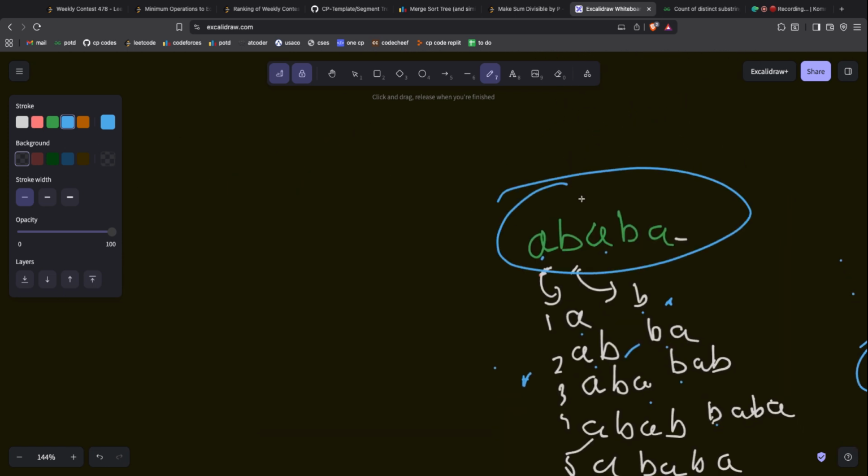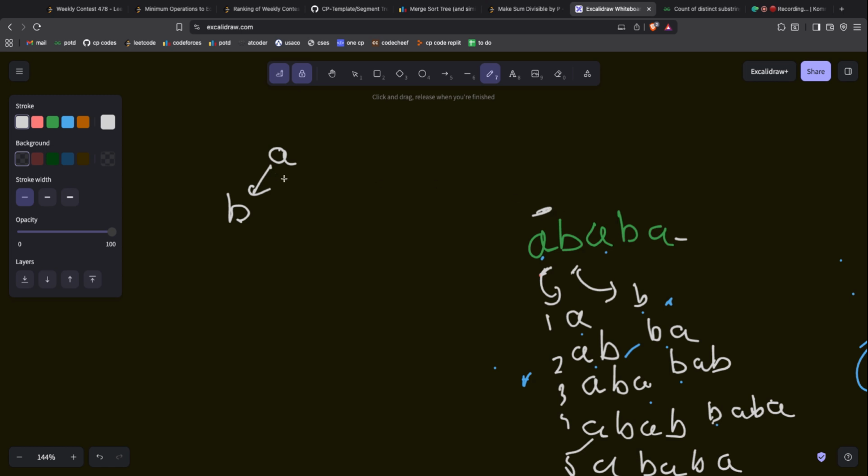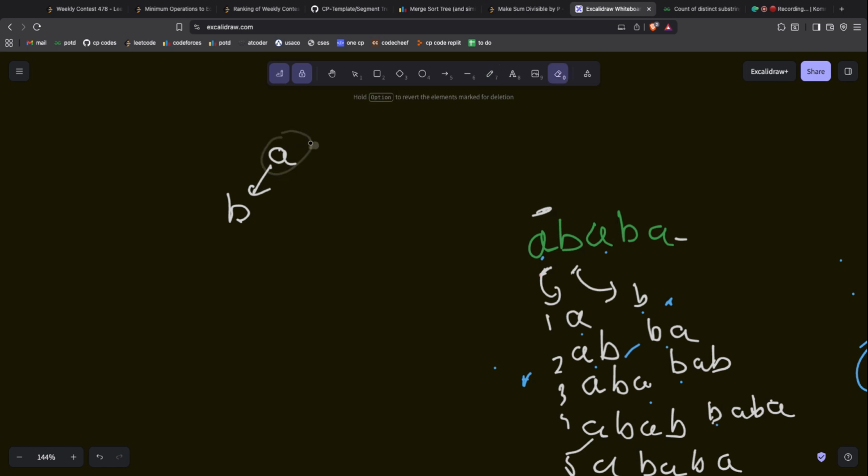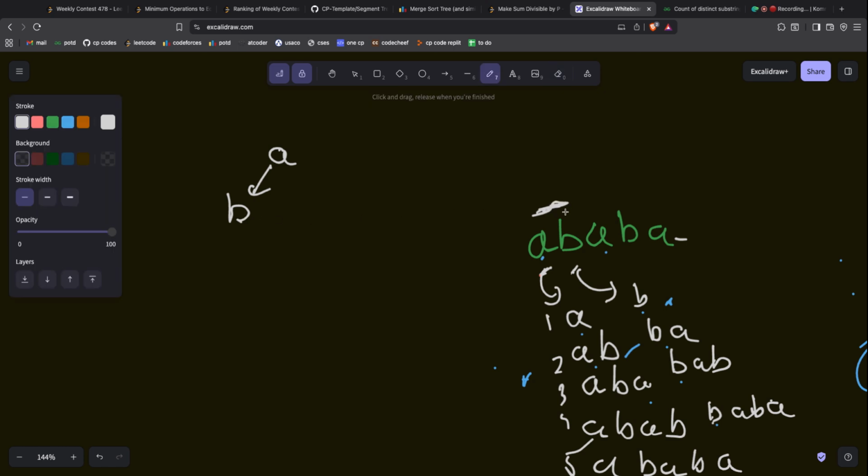Let's take this example only. We'll start from A. Then we go to B, which gives one substring, AB. Then from AB we go to A, then from ABA to B, then from ABAB to A. This is like a sequence of decisions, and this is one path.